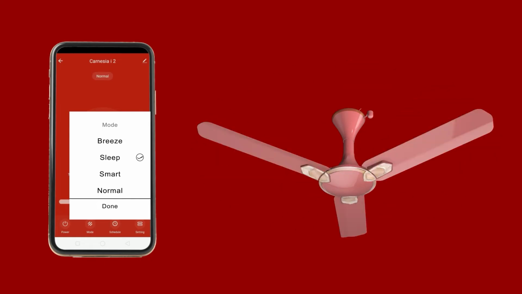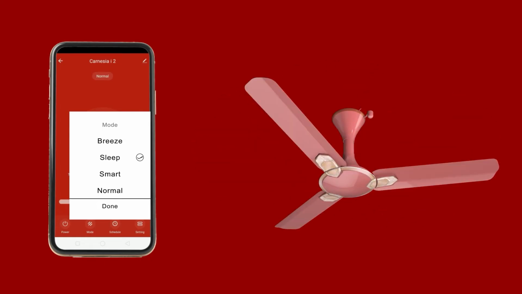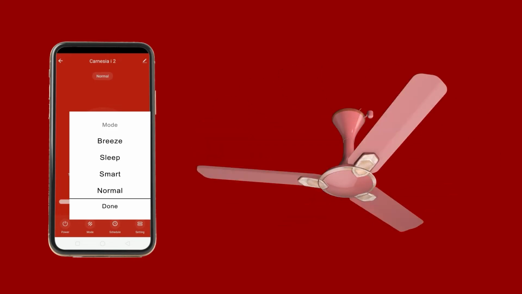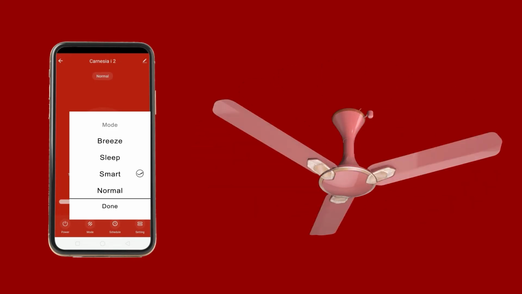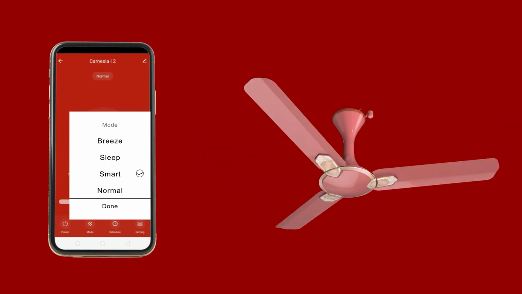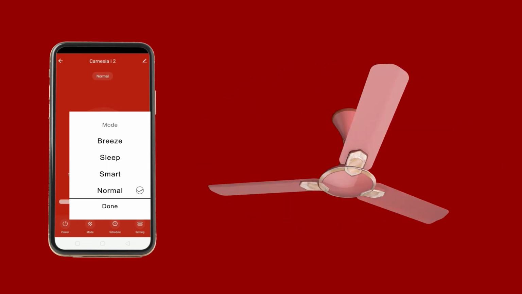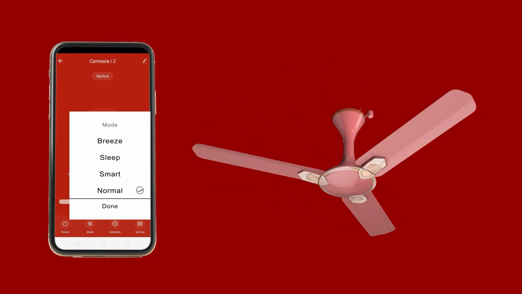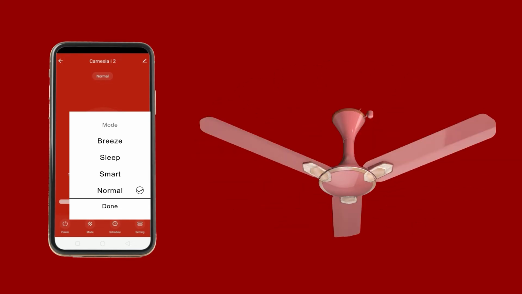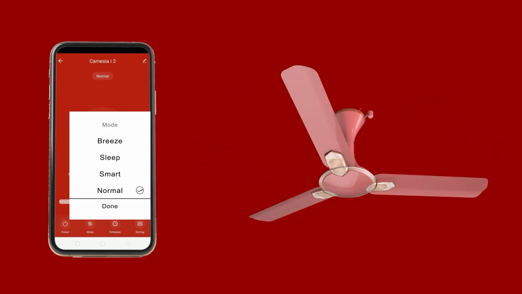In Sleep mode, the speed of the fan will be reduced at fixed intervals, with minimum speed being 1. In Smart mode, the speed adjusts automatically, sensing the temperature and humidity of the room. In Normal mode, you can set the speed as you require. You can set any mode on your phone as per your desire.